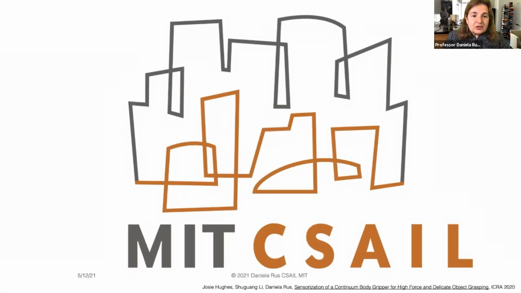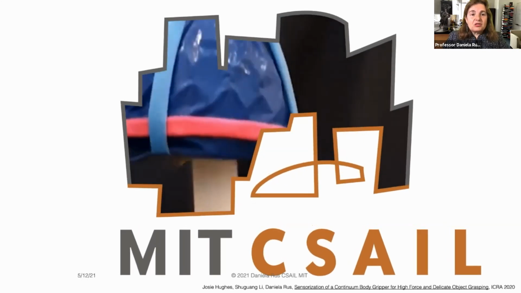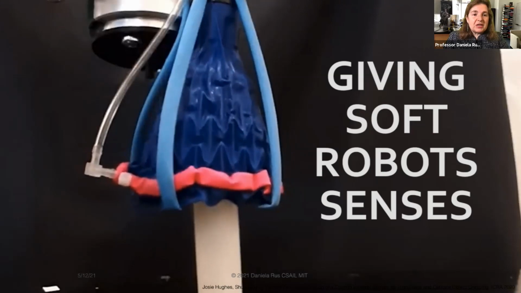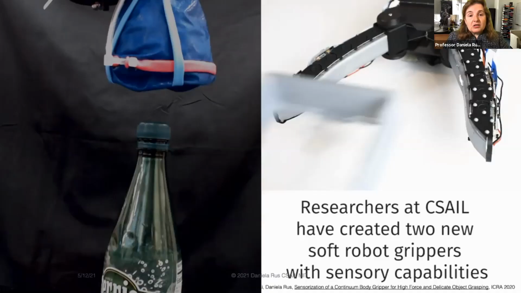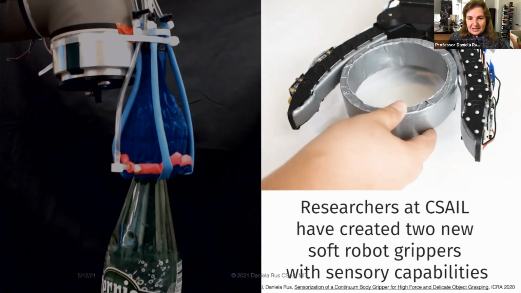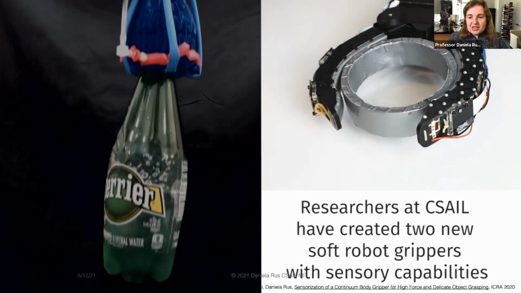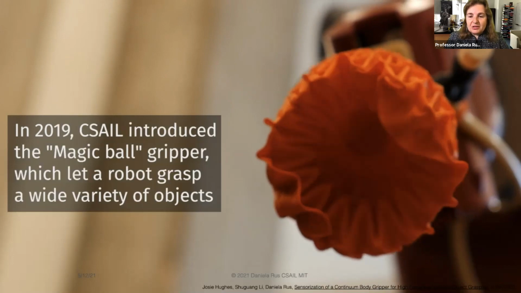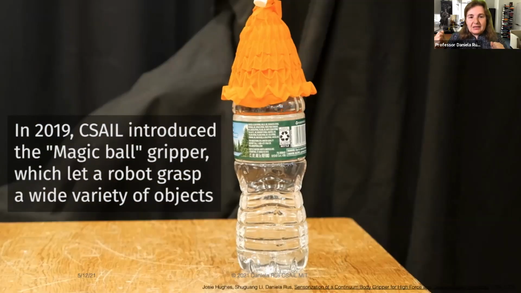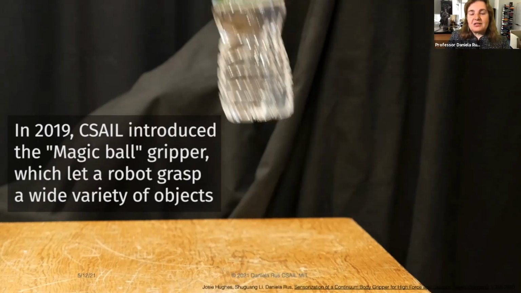And we can further add sensors to these robots so that they can be both delicate to pick up a potato chip and strong to pick up a bottle of wine. Thus addressing one of the motivating questions I posed at the beginning of the talk: can we have a soft robot that can be both delicate and strong, just like the elephant trunk?